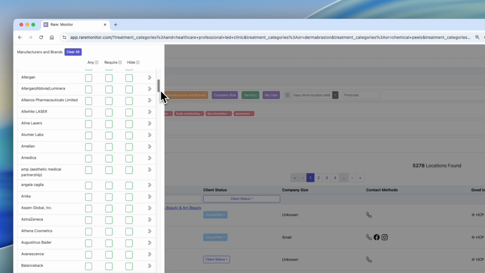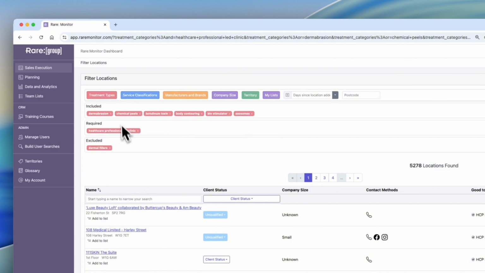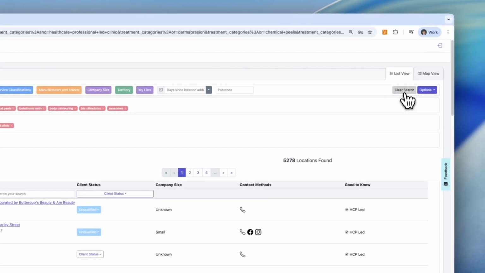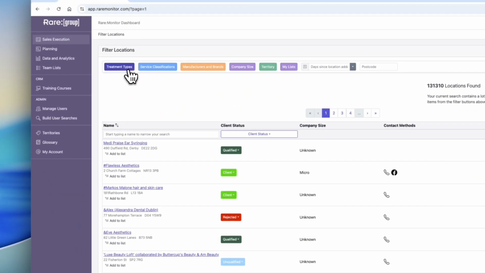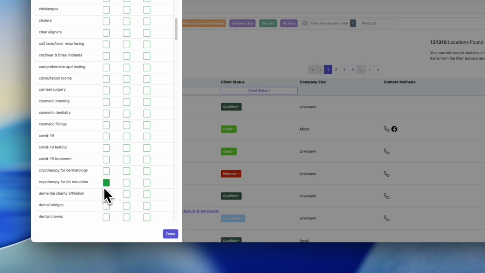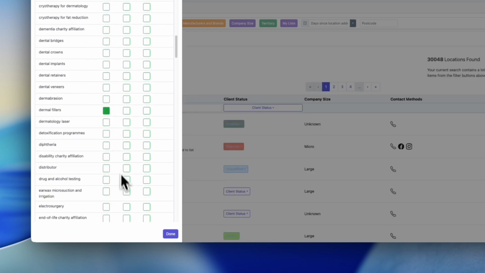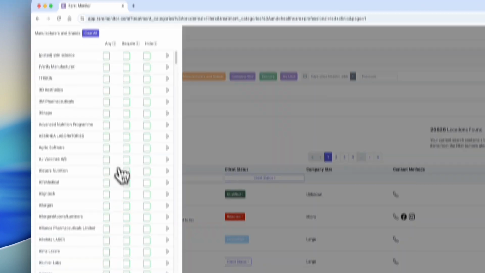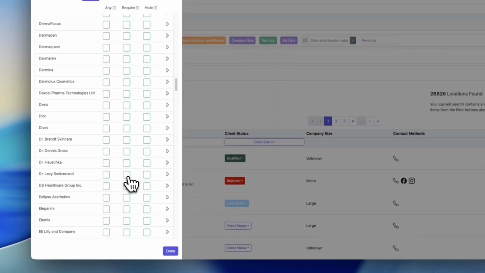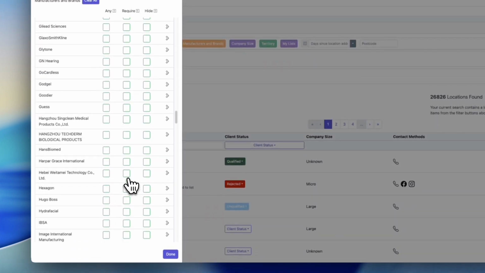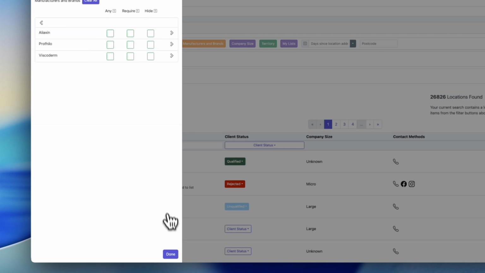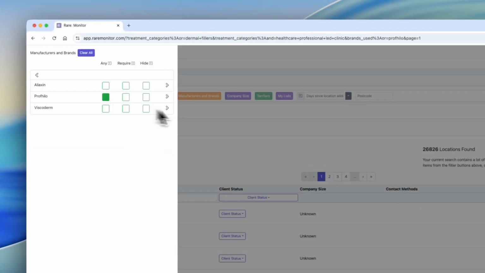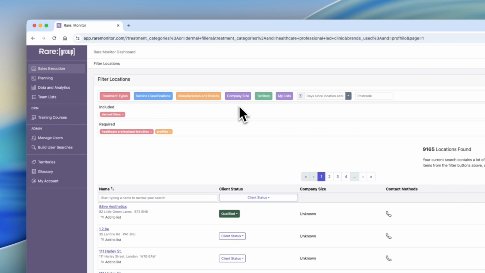So let's say, for example, I'm interested in clinics that offer dermal filler, so that are led by a healthcare professional. I would select dermal filler under any in the treatment section. I would then press require for healthcare professional under treatments. And then I can go over to brands and manufacturers and select Profilo, and that will give me a bunch of clinics that offer dermal filler led by HCP that also offer Profilo. And that might be the type of clinic that I want to take a run at.